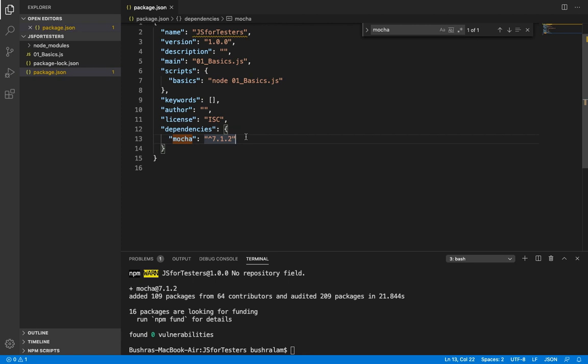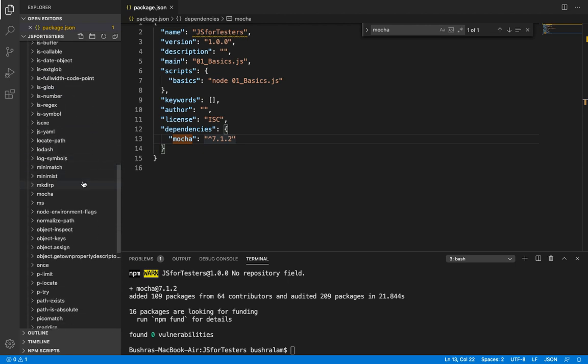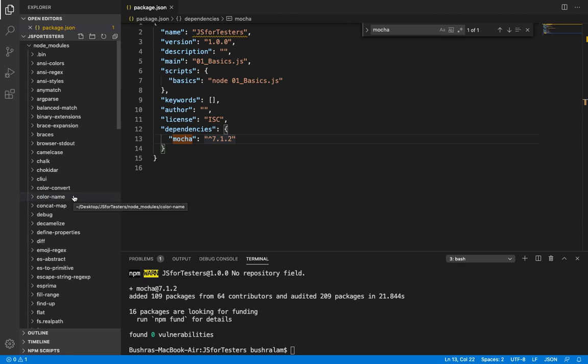Next, a new folder has been added, node_modules. Let's see what's inside it. Whoa! So down here we have got Mocha. That means Mocha package has been downloaded for us and is available for use in this project. But what are these other files? Well, they are packages that Mocha in turn depends on, and what those packages depend on, and so on. You see? So the dependencies are brought along with the package that you install. And fair enough, otherwise the package won't work.